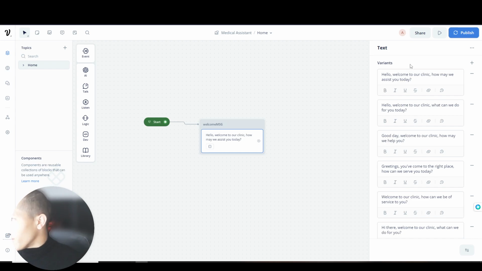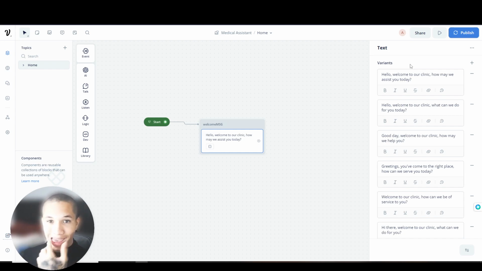So you can just type in your main prompt right there, and then you can go ahead and, bro, I'm biting my tongue every time I talk. It's so annoying. So we're going to add our multiple variants right there.